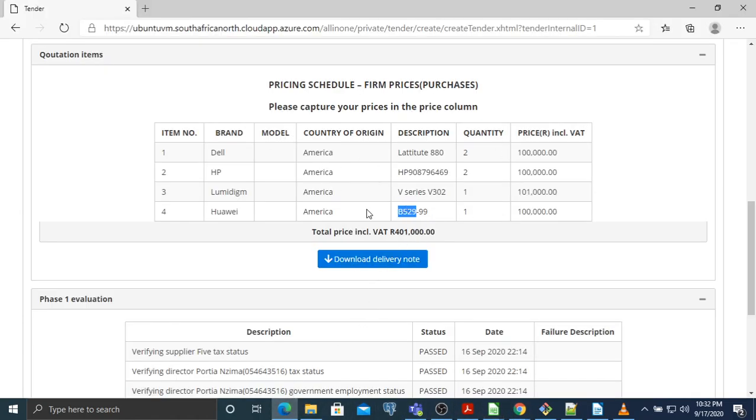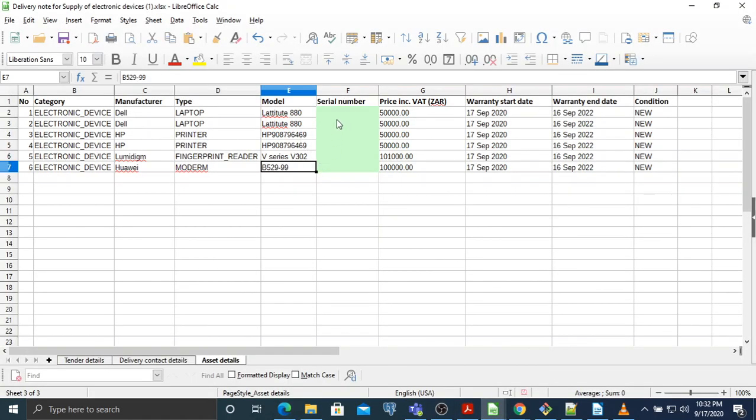Same here. So the spreadsheet that contains this information allows now the supplier to just fill in the asset details, which is what he would have because he had bought these devices. Now it's time for him to deliver them to the delivery address.